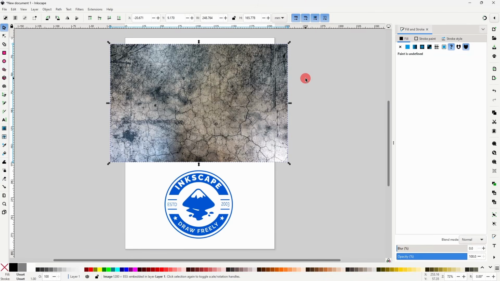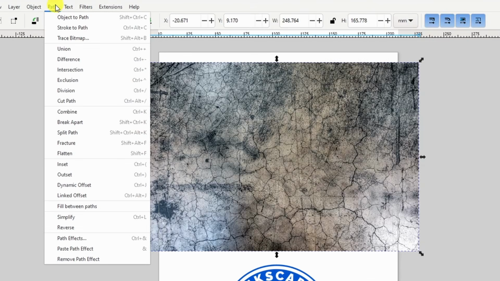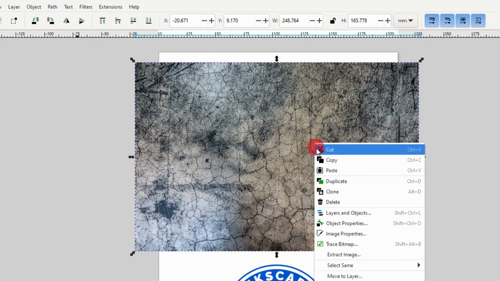If we would like to vectorize a raster or bitmap image and use it in our designs, we can use the Trace Bitmap dialog. To open it, we can either go to Path, Trace Bitmap, or we can right-click the image and choose Trace Bitmap.